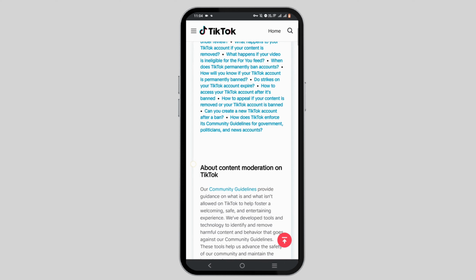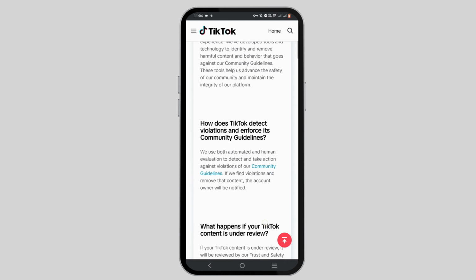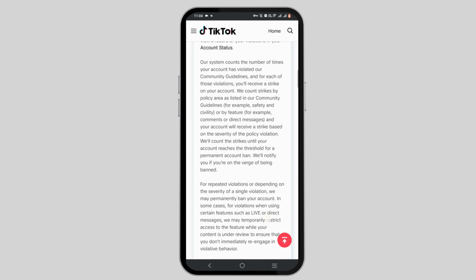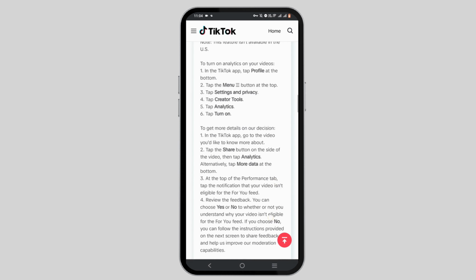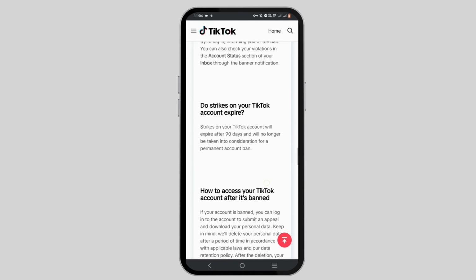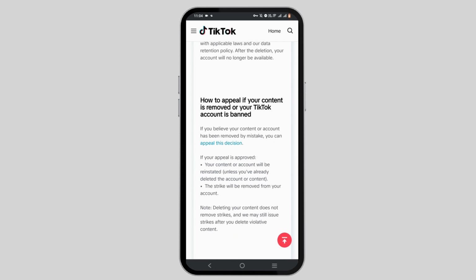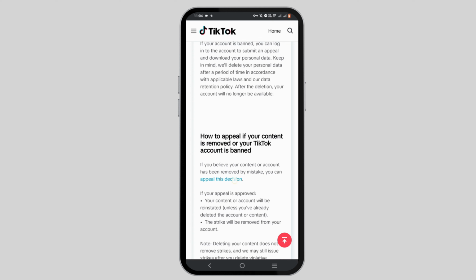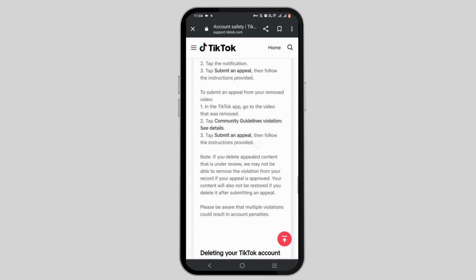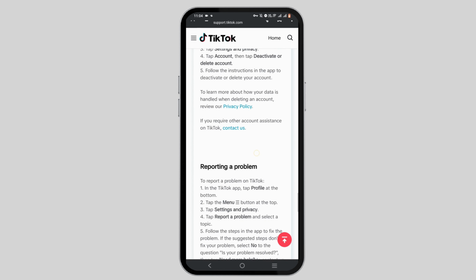In this section, it is all about community guidelines and more to your problem. But we are looking for a little option called appeal. So scroll down until you see file an appeal option, which might be under the option of how to appeal if your content is removed or TikTok account is banned. You'll be redirected to this page where you have to scroll down again, and then you will see contact us in the blue letters. Go ahead and tap on it.